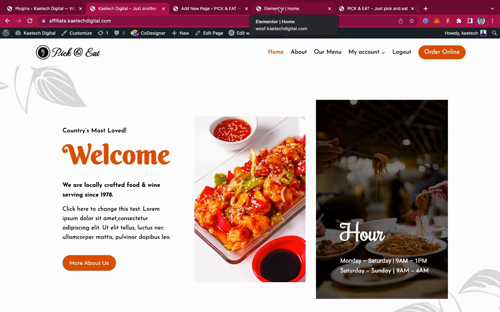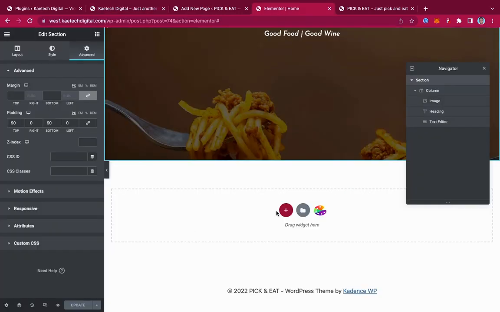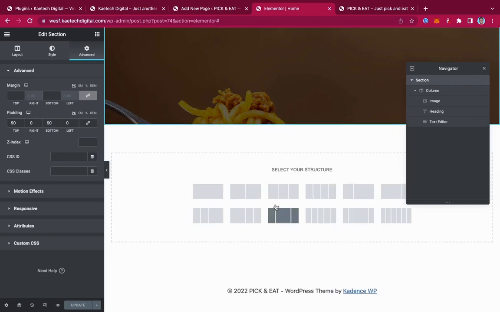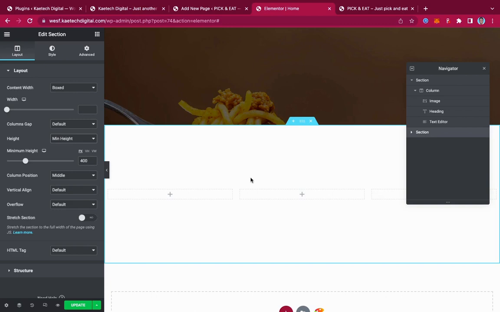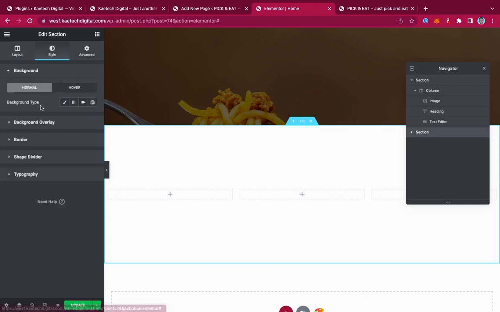Okay, so now let's go over here and click on this plus icon also, and this time around we are going to choose the 3 column section over here. Now we'll click over here and make the height a minimum height. For now let's leave it as 400, and then we are going to set a background image.